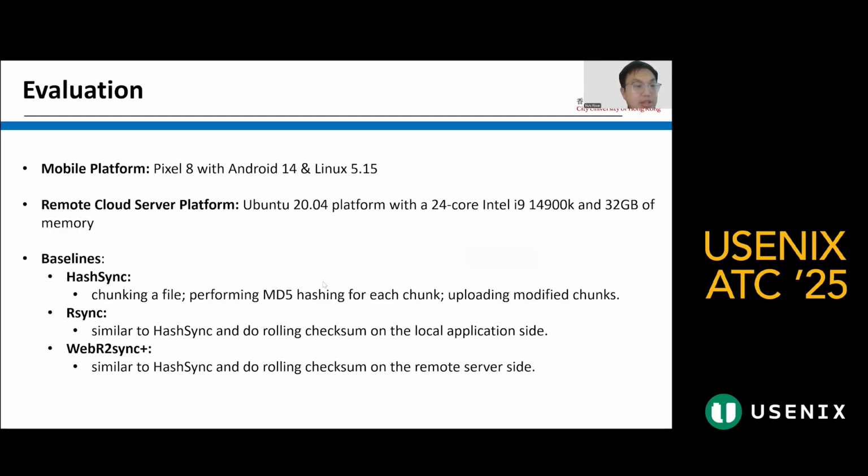Okay, let's see the evaluation. Our evaluation is conducted on a Pixel 8 with Android 14 and Linux 4.15. The remote cloud server platform is running on an Intel platform with Ubuntu 20.04. So this is a simple setting. We compare with 3 baselines.